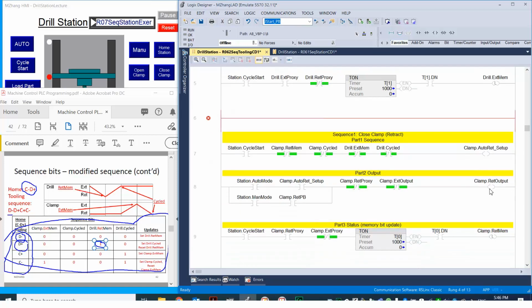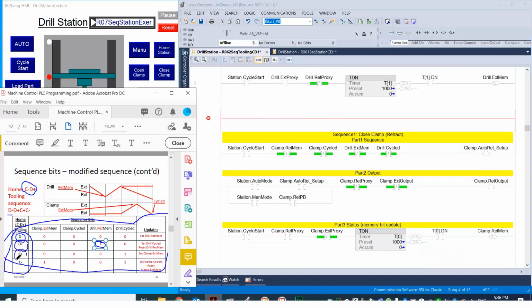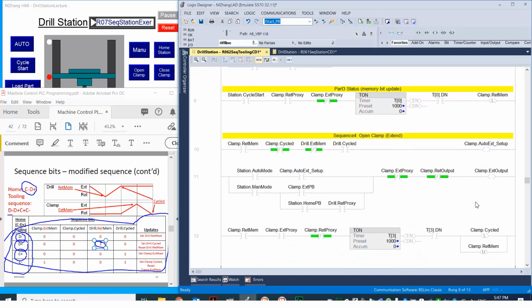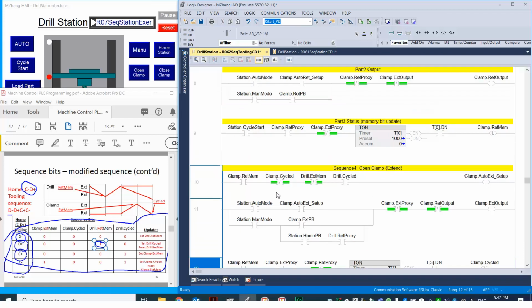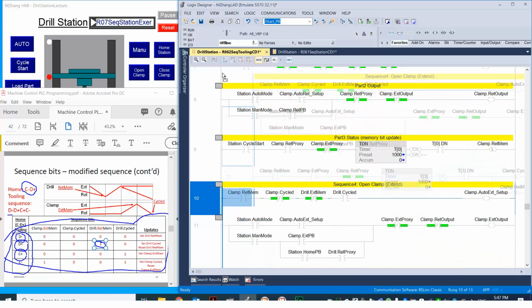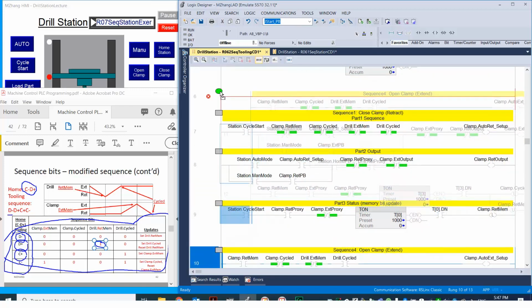The next one should be clamp extend, but over here we have clamp retract, so that's a different one. We have to flip these 2 sequences. Again, click this number 10, press and hold Shift, and click 12. So you select these 3 rungs, then we have to drag this to the top, right here.